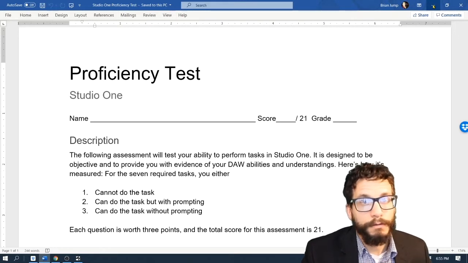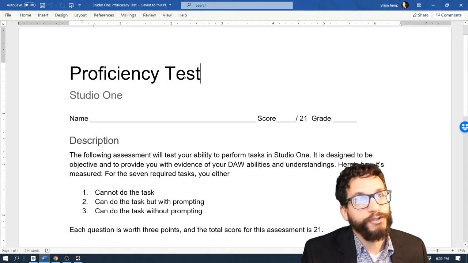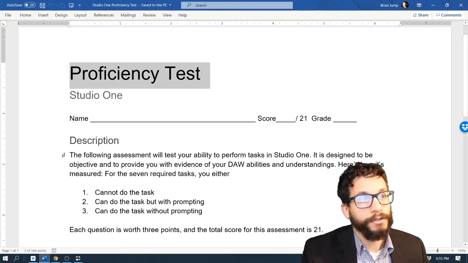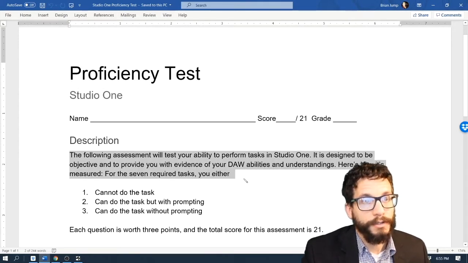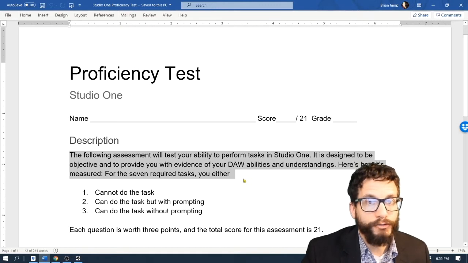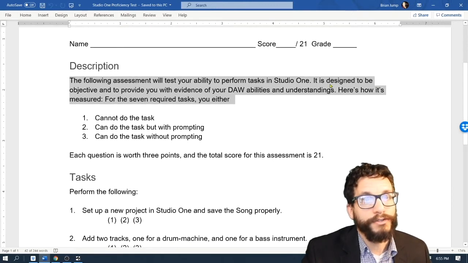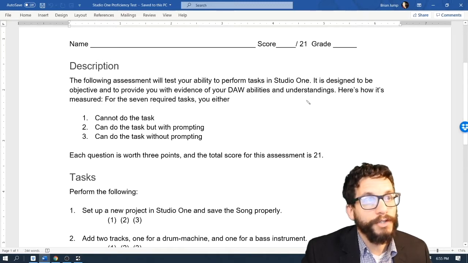In this video, I'm going to go over everything you need to do to be successful on the proficiency test. So as I described in class, this assessment is designed to test your ability to use Studio One. Here's how it's organized. I ask you to do 7 tasks.